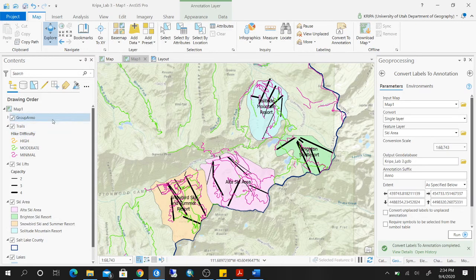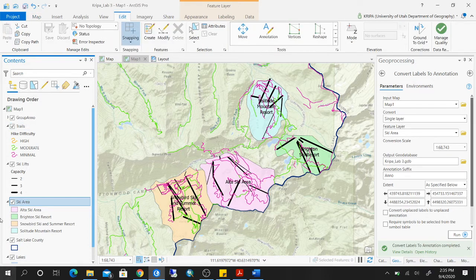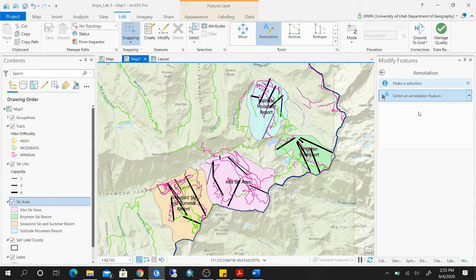So on your contents pane, you can see a new layer called group anno show up. This is your annotations layer. So I'm just going to click edit on your ribbon. Now you're going to have these tools show up. Just click on annotation, and on your catalog pane, you'll have an instruction show up like make a selection or select an annotation feature. So I'm going to select this text.